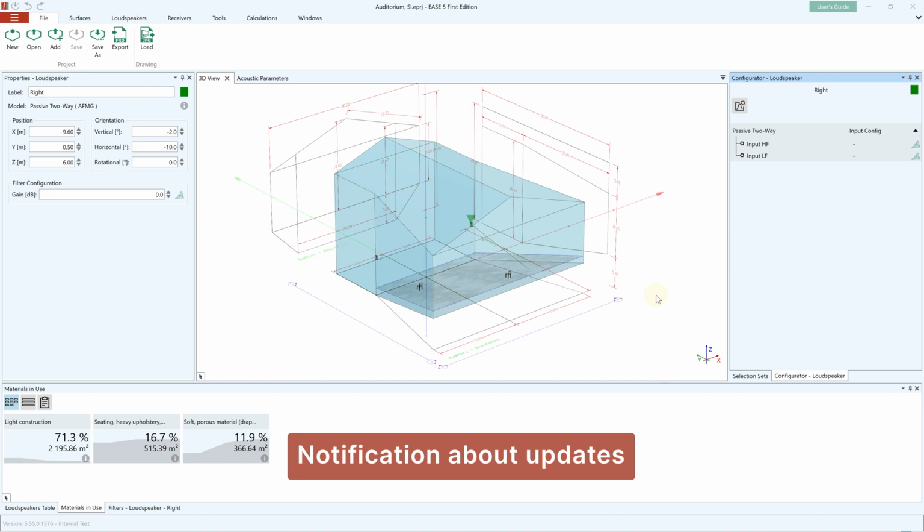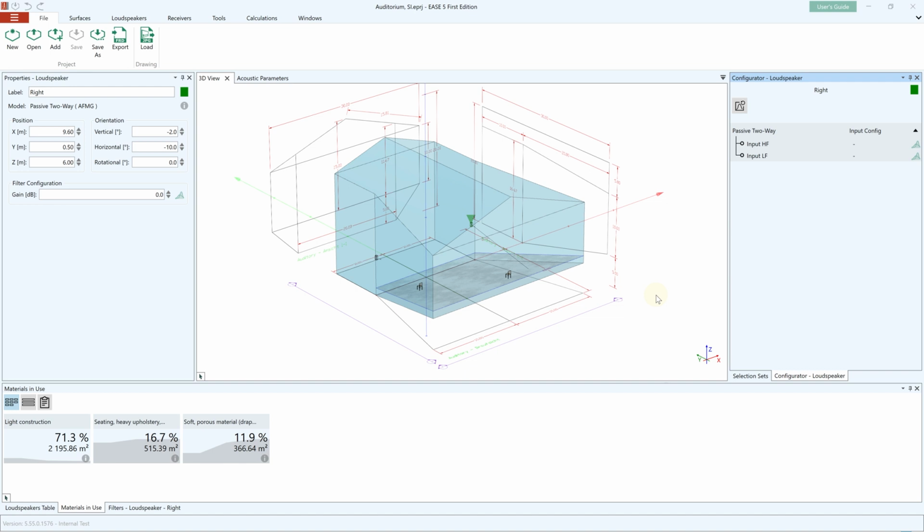Ease is now able to inform the user when a new update is available. The application will show this notification as soon as a new release can be downloaded.